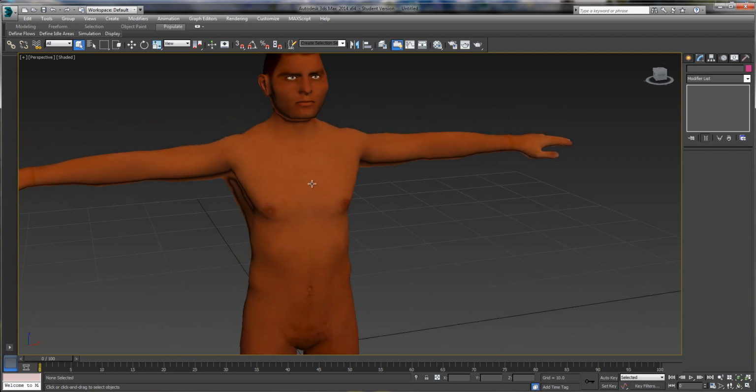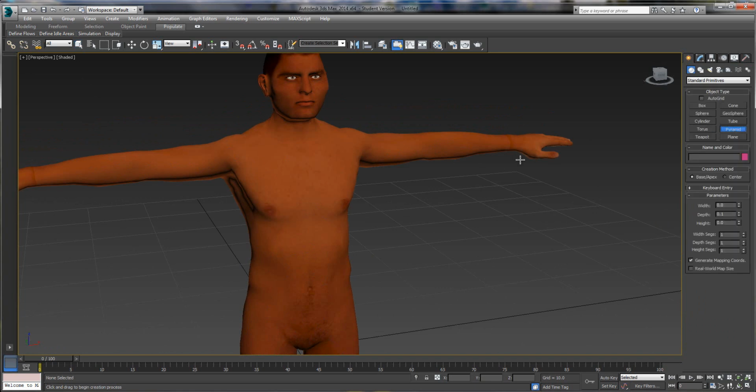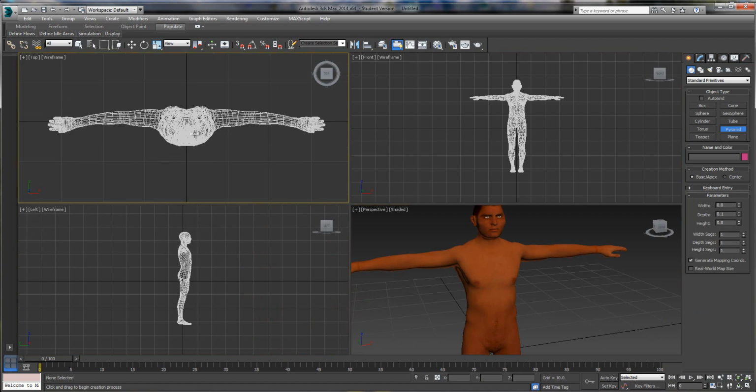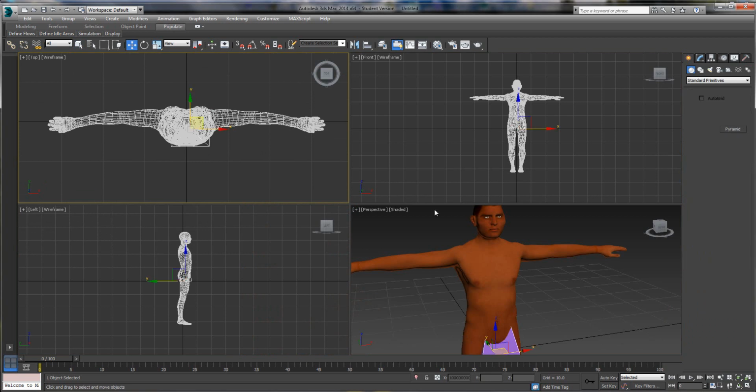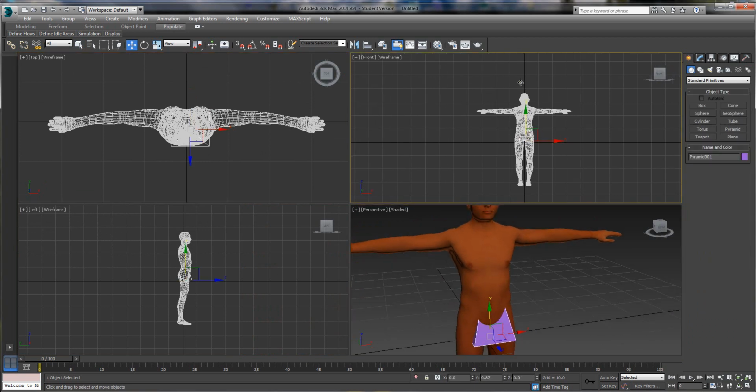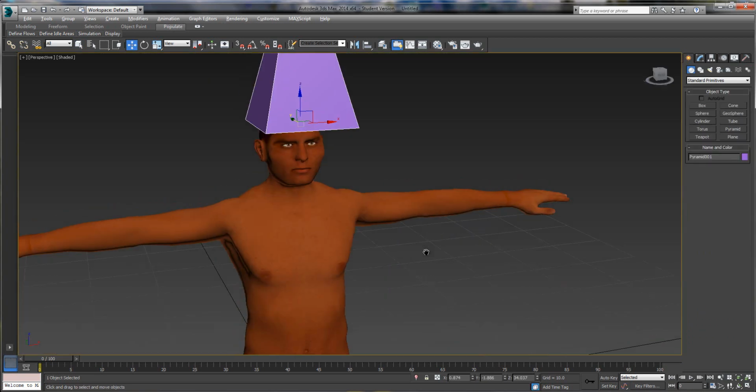I'll show you how to attach things while we're here. So if you want to, say, put a cylinder on his head, I don't know why you would, but we'll do it anyway. In fact, we'll put a pyramid and call it pyramid head. So from the top view, I'm just going to drag a pyramid out and put it up. Ooh, that must be very painful where it is at the moment. So put it on top.